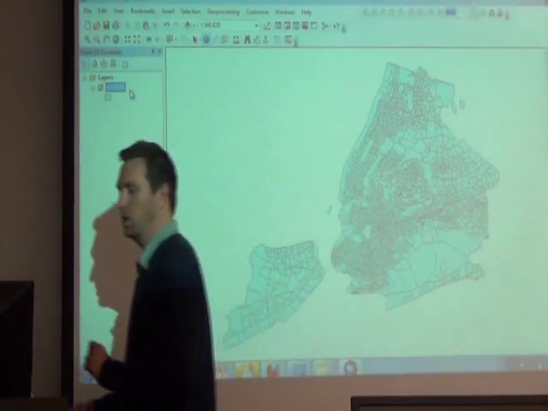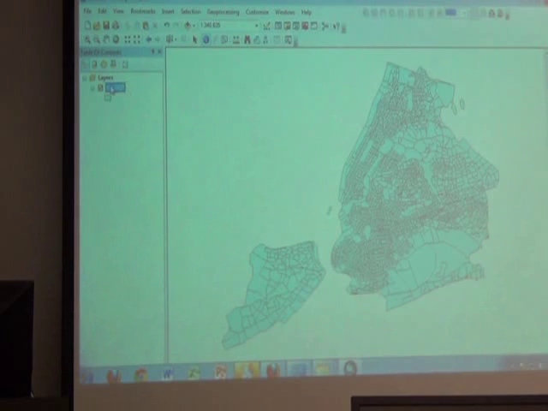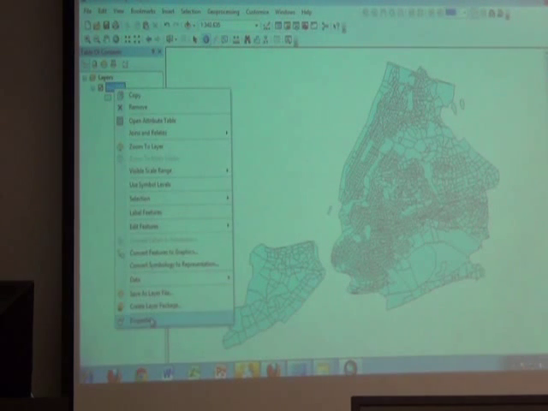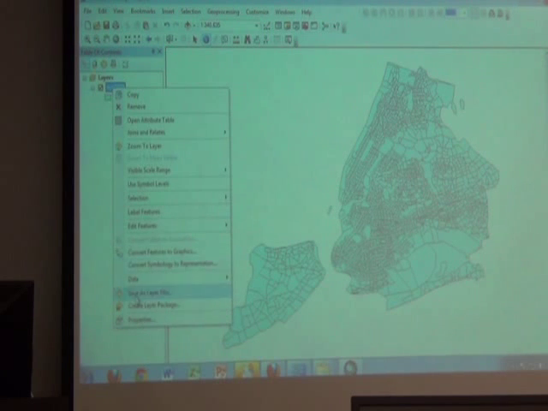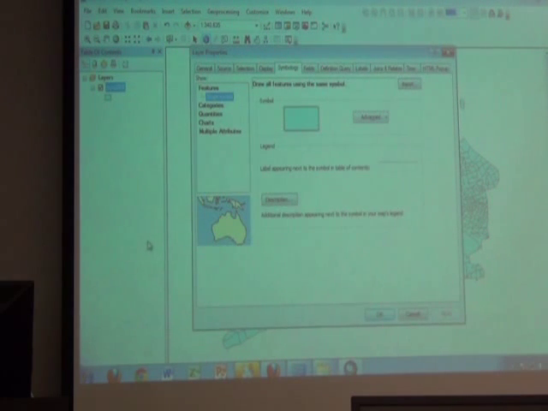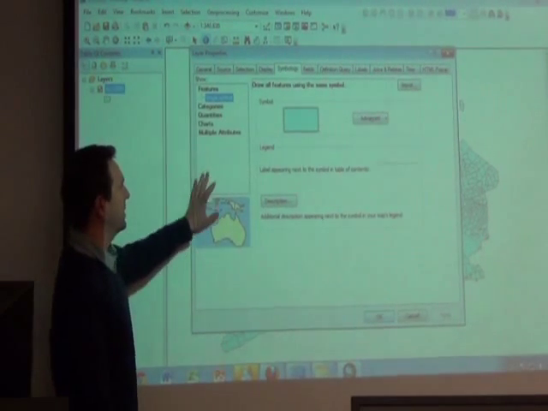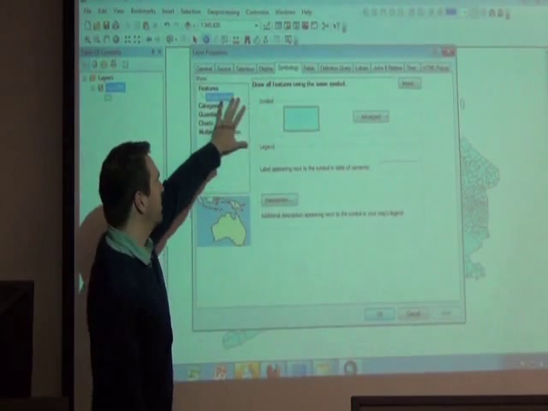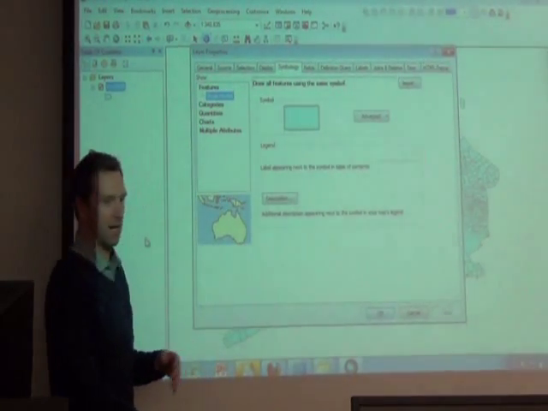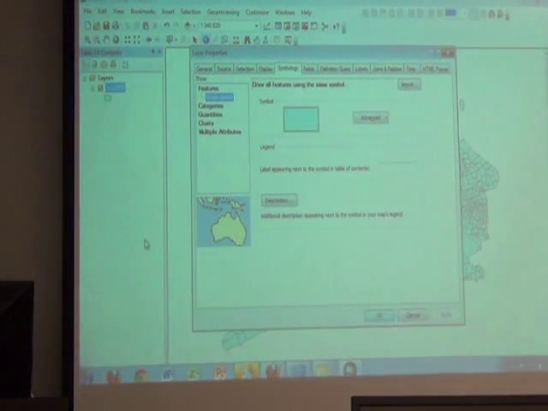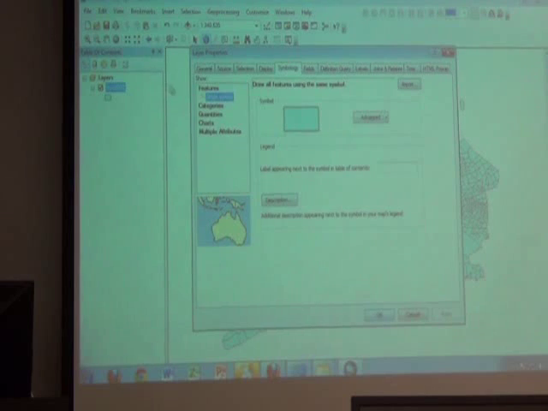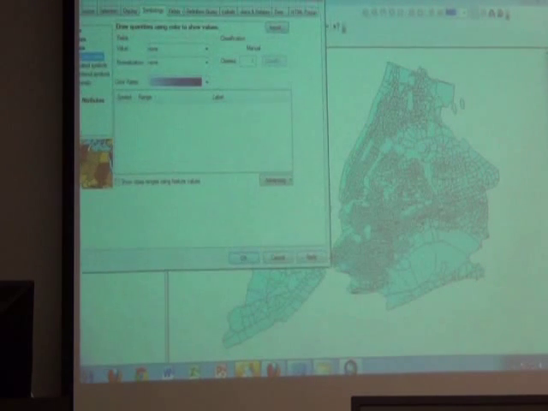So the first thing I want you to do is right-click on NYC2000 and go all the way down to the bottom of the menu where it says Properties. And we're going to do this a lot in the next couple hours. So this Properties choice on the menu, we're going to be hitting that a lot. So right-click on NYC2000 all the way down to Properties. And it'll open up this Layer Properties dialog box. And when we're talking about thematic mapping in ArcGIS, we're almost always talking about the Symbology tab within the Layer Properties. And this is where the magic happens. This is where we can quickly visualize large amounts of geographic information.